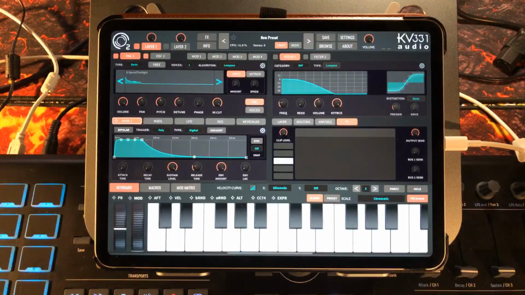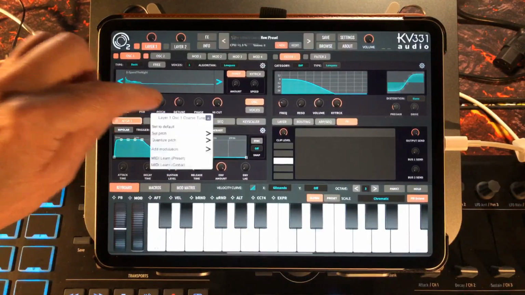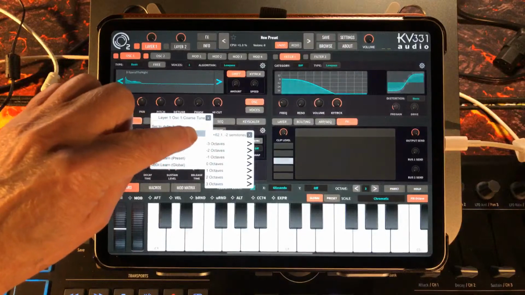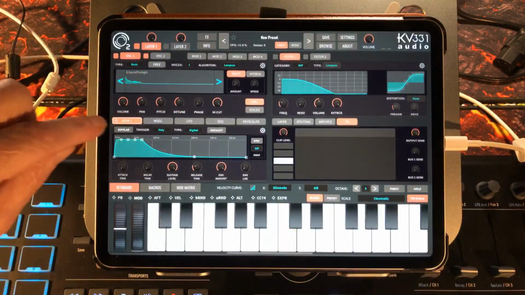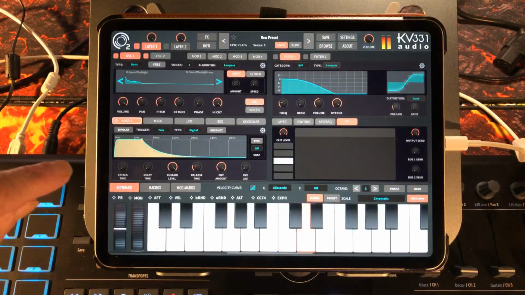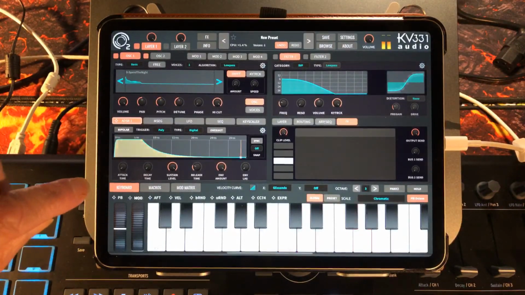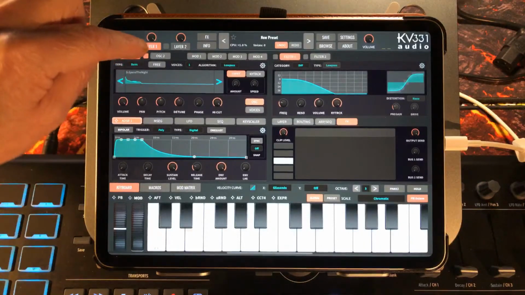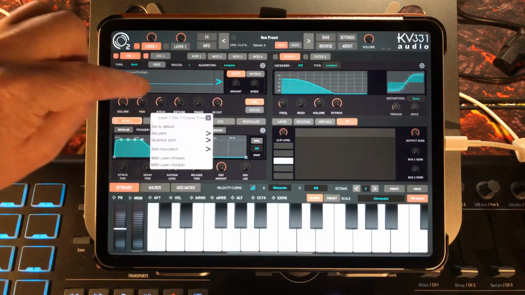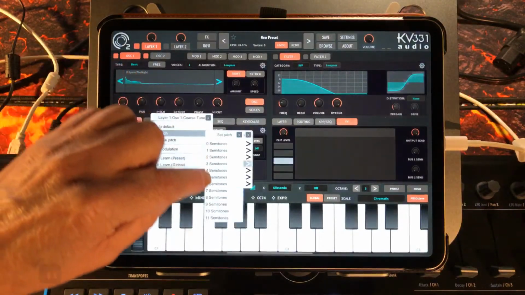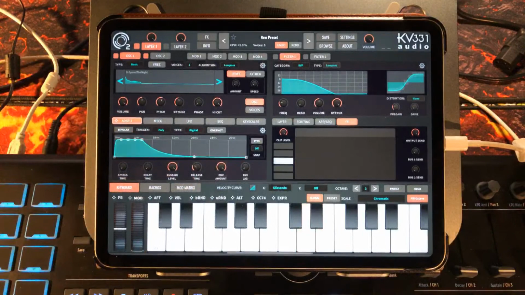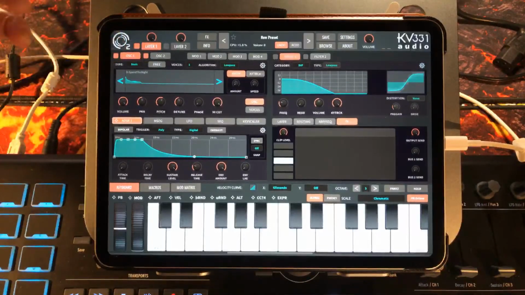Or we can go, let's go back to our pitch again and go set pitch 0 octaves, 0 semitones, and let's pitch this 1, 2, 3, 4, 5, 6, 7, 8, 9, 10 semitones. So pitch, set pitch, no octaves. Anyway, so that's how you can tune it up like that.